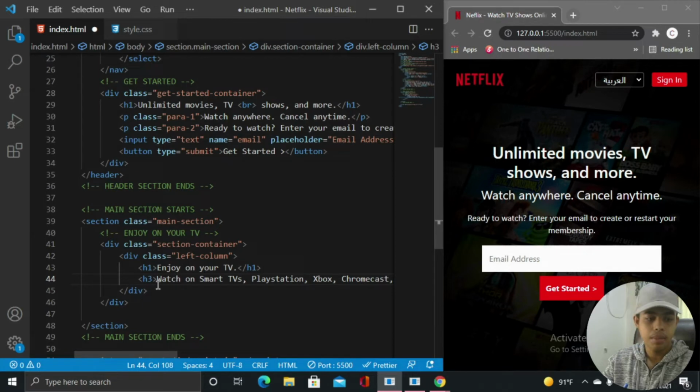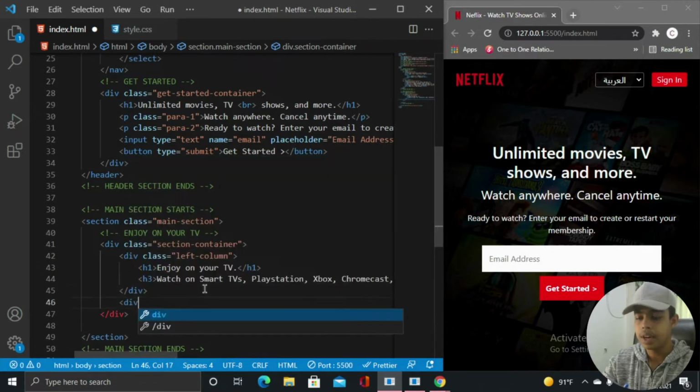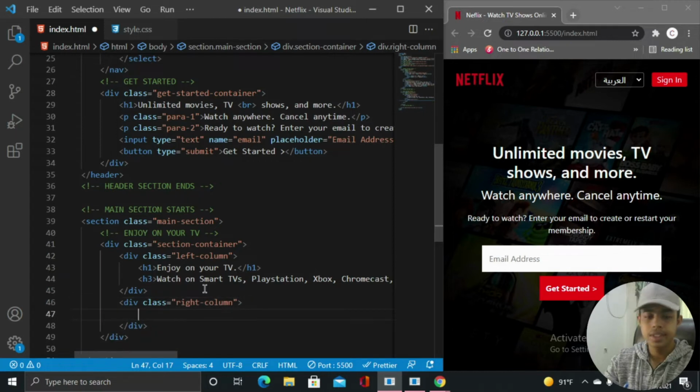After my left column is ended, now let's create a div for our right column, in which we are going to have an image. Inside that we are going to have a video that is going to loop, and it will be auto played. So let me create a div which is going to have a class of right-column. In this right column, the first thing that I'm going to add is the image. So let me create an image tag.